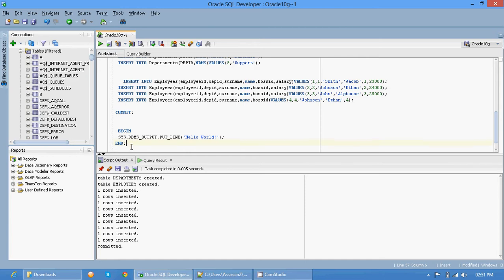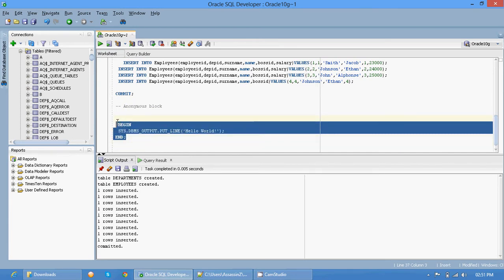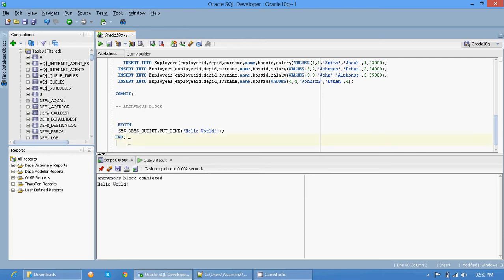First, this is a sample anonymous block. It has the begin and end. This code will help us print hello world here in the output screen. Sometimes we will get the output like "anonymous block completed" alone, instead of printing hello world. In such cases, we have to set server output on, and then you can start to work on your PLSQL code.